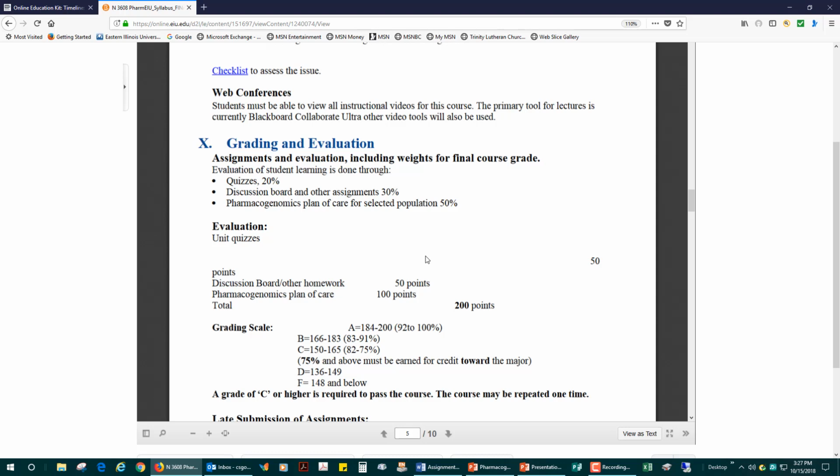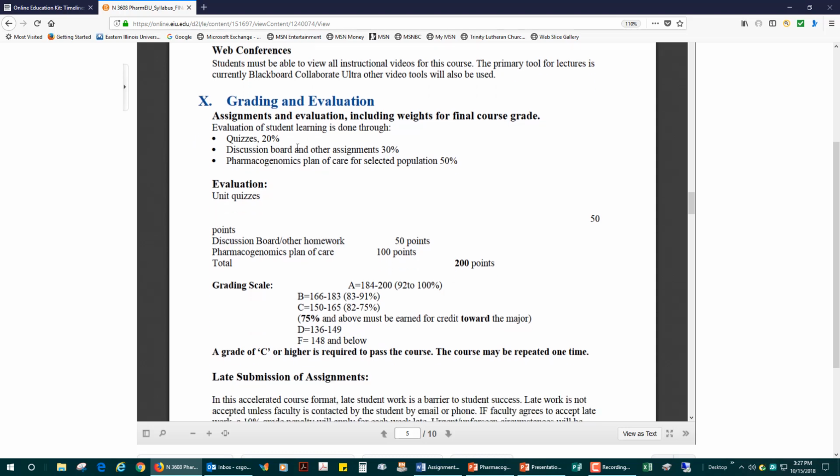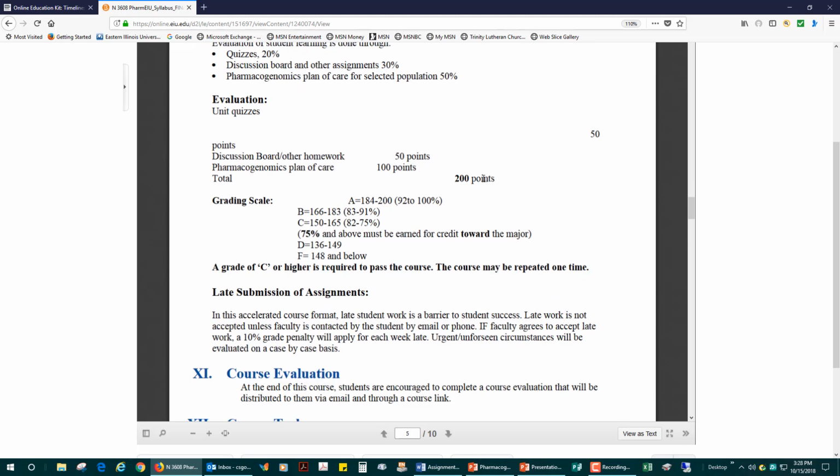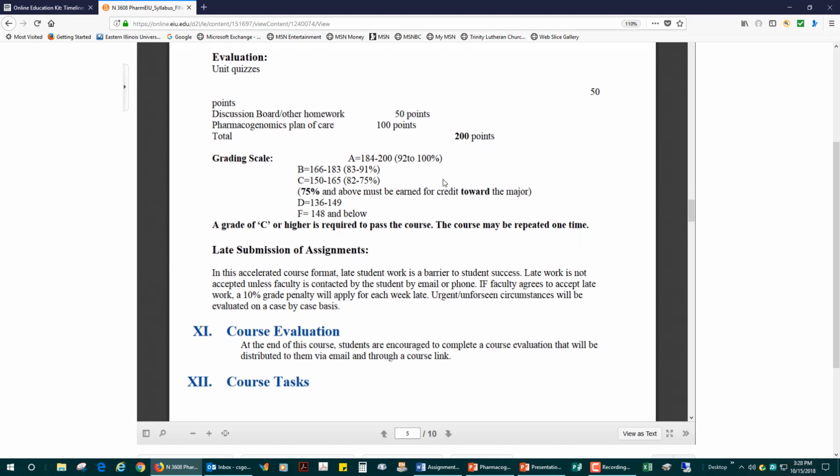Okay, this is what you want to know. Grading, evaluation. 20% of the points will come from quizzes, 30% from discussion board, other assignments, and then the final big paper, pharmacogenomics plan of care, 50%. And so that's a little wonky there. An A in our program is 92%.